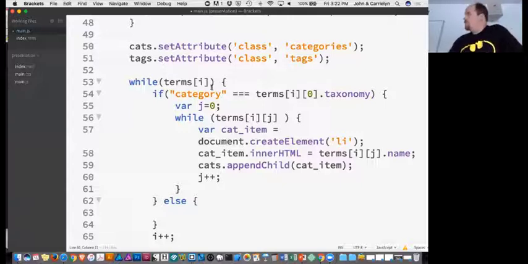So what we're doing here is we're running a while loop. We're going through our terms, all the different terms that are available to us, or it's an array of arrays. So we're taking the terms array. We're looking at the first element in the terms array. If the first element within the array, if that taxonomy name is equal to category, then we want to create a cat item, or one of the category, and we want to append it to the categories. So I'm creating an li tag, saving the name within the li tag, and then appending that to the categories UL tag. Does that make sense? Okay.